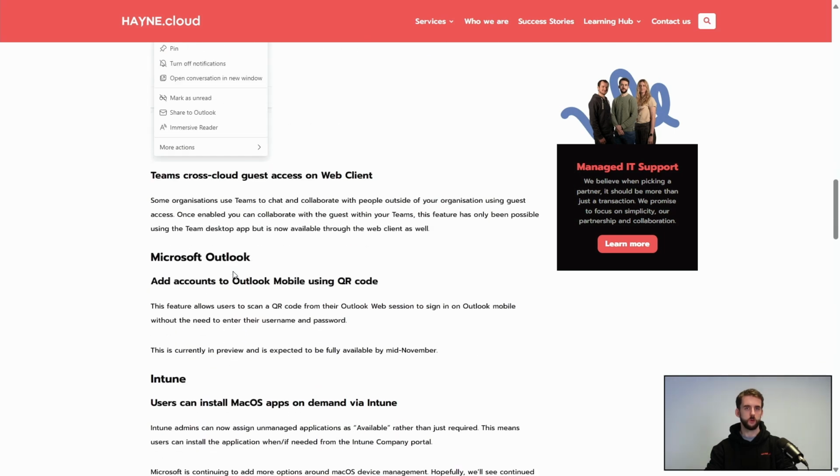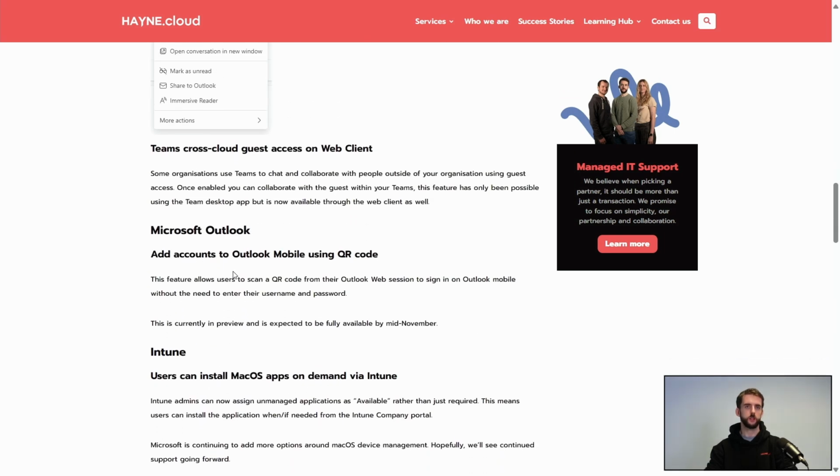And sticking with Teams now, there's the cross-cloud guest access on the web client. You might use Teams to talk with people outside your organization. Basically you give them guest access and then you can discuss and collaborate within your Teams. Up until now, that's only been possible through the Teams client on your computer or your laptop. But now you can also do that through the web client.